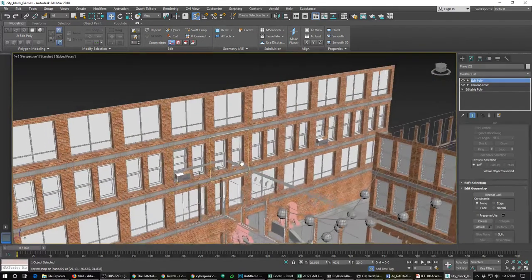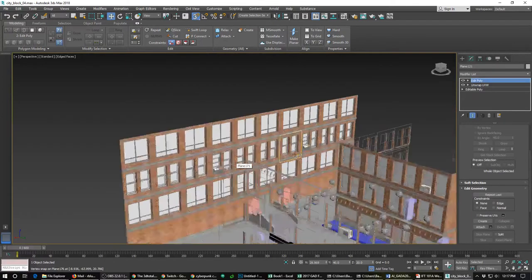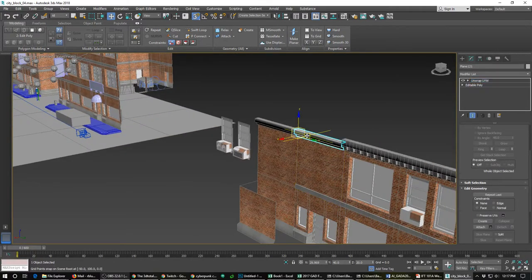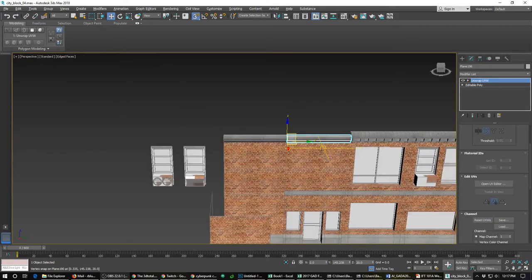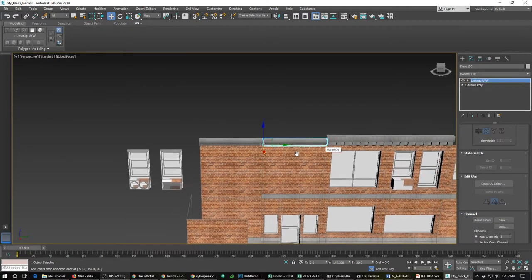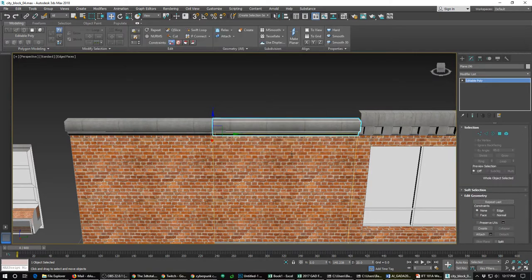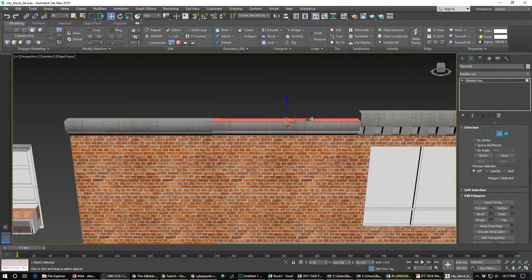So, top pieces. Okay. So, we're just going to grab this. I'm going to turn off my snap tool. And I'm going to just collapse all. Actually, say yes. That's probably going to break my uniqueness here, but oh well. So, I'm going to just grab this, move it up like so.